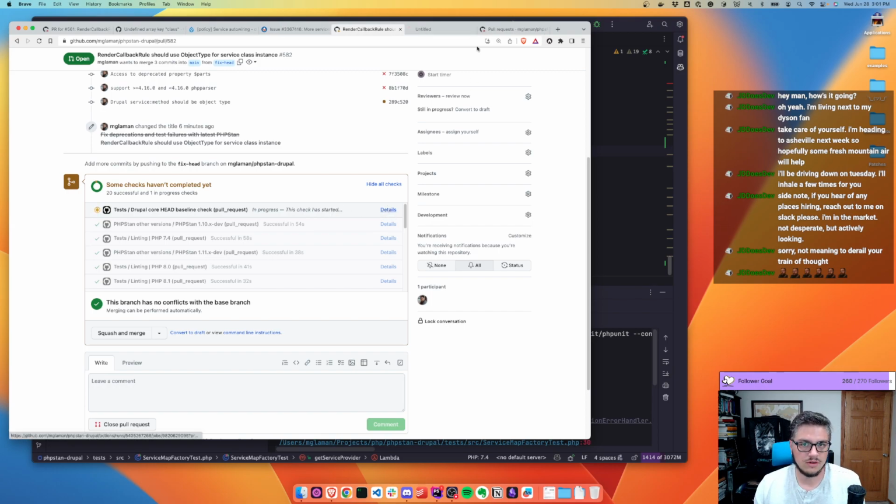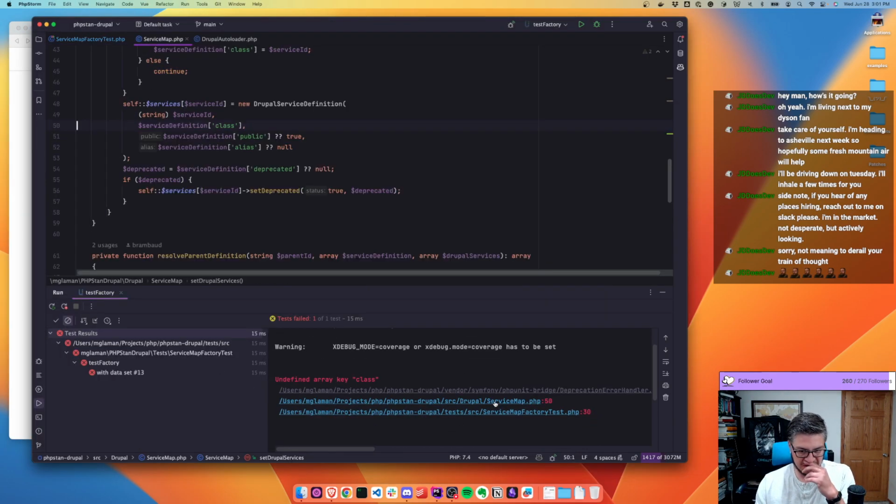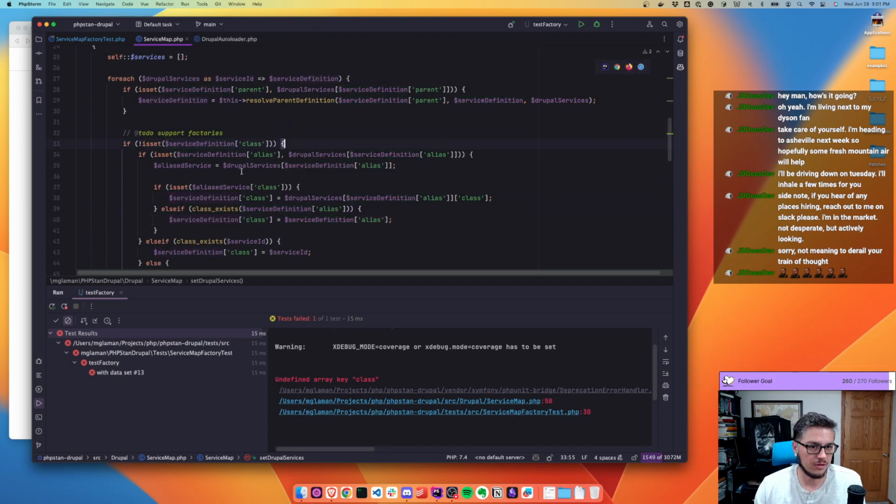So how long has this been running? See, undefined array key class. Hey, great. There we go. I replicated it. That's awesome.